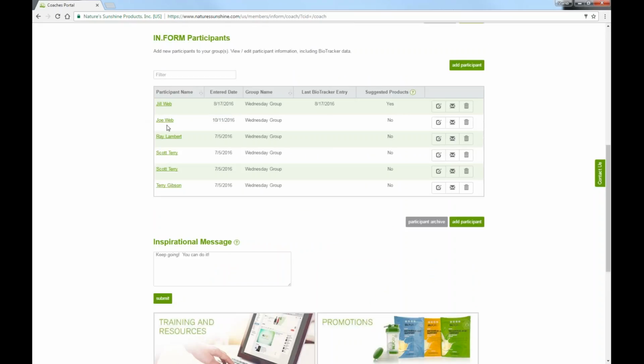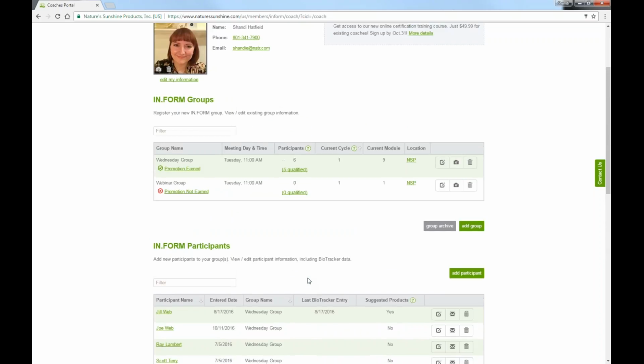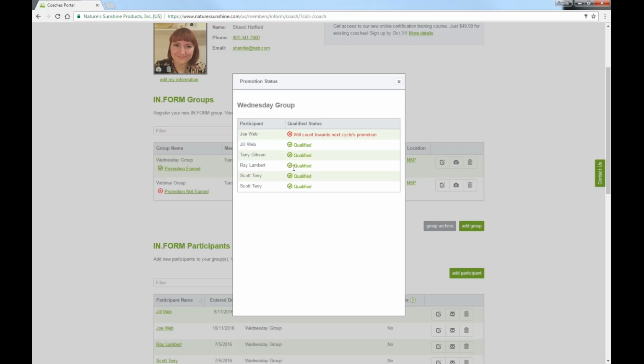All right, so we can see we've got Joe Webb added here into our group, into our Wednesday group. So now I want to just come up and answer Tony's question. As you can see here, we already have our 5 participants to qualify for this cycle. And we added Joe Webb into our group, and we're on week 9.